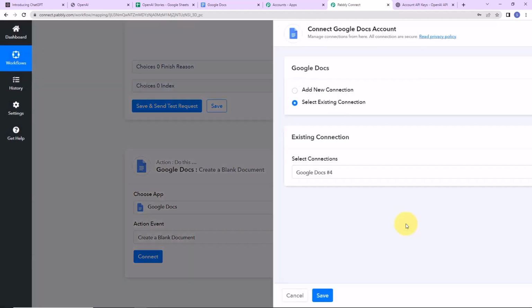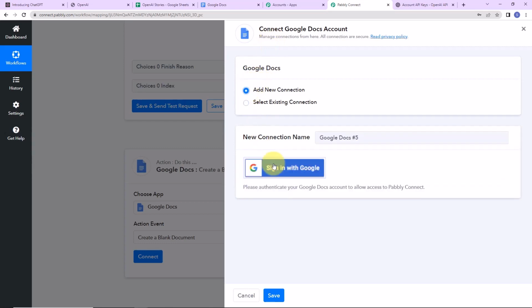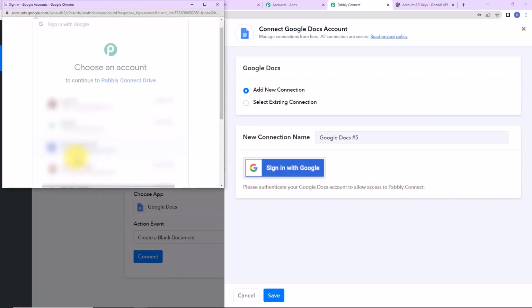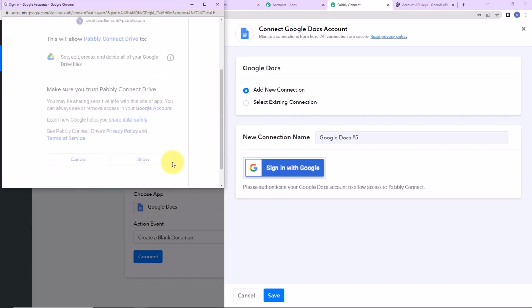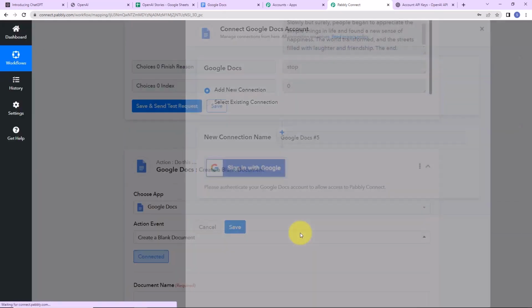So I'm going to first click on connect. Here I already have logged into my Google Docs account. So I'm going to click on add new connection, sign in with Google. Here we have to select the account. Once done, it is going to ask us for the access. So I'm going to click on allow. And as I do that, you can see that the authorization has been successful.